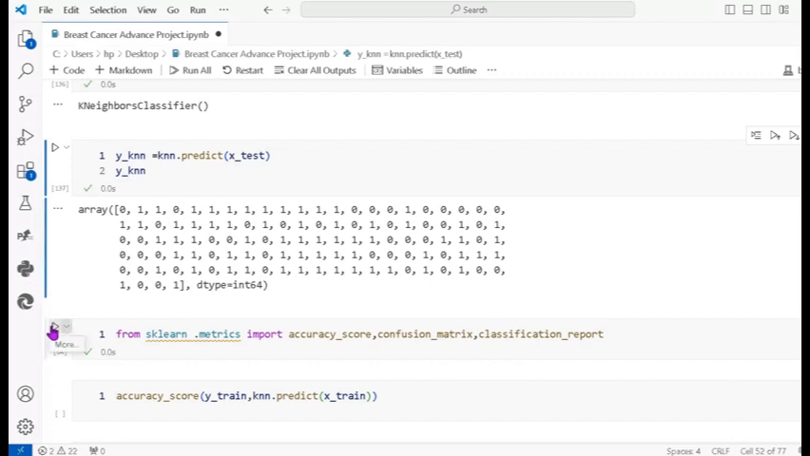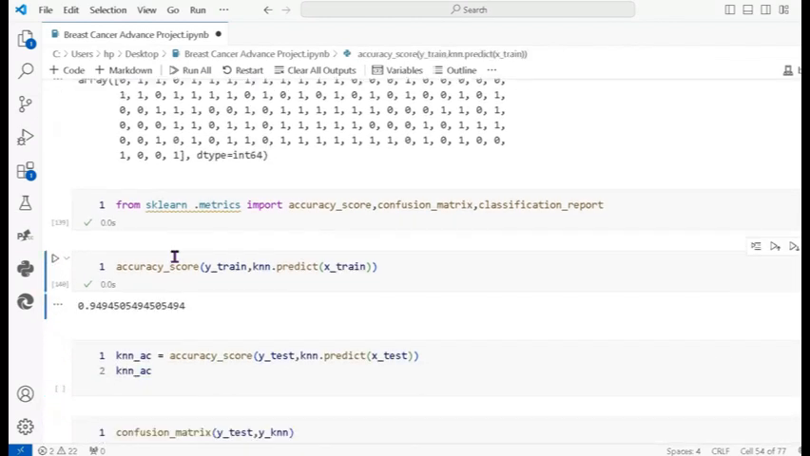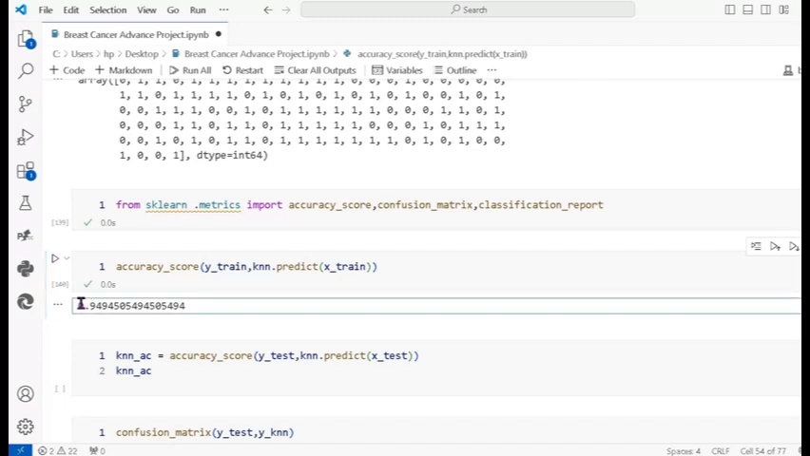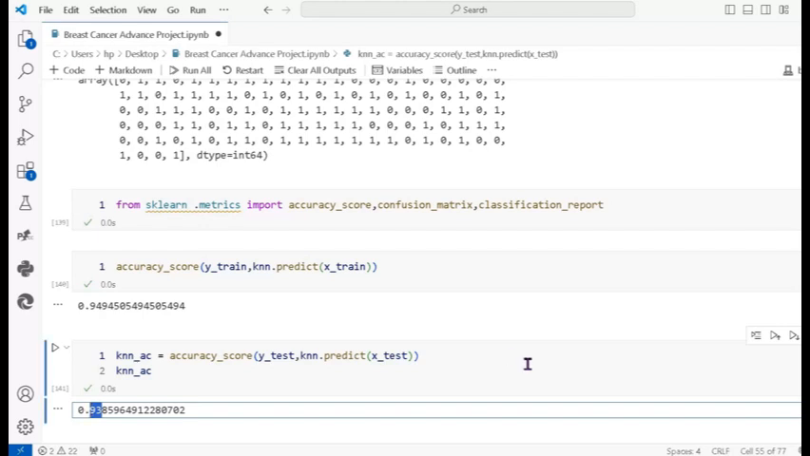Now the same, testing the score. It's working. Check the accuracy of the x train, so it gives the accuracy of 94%. Same for the x test, it shows the accuracy is 93%.